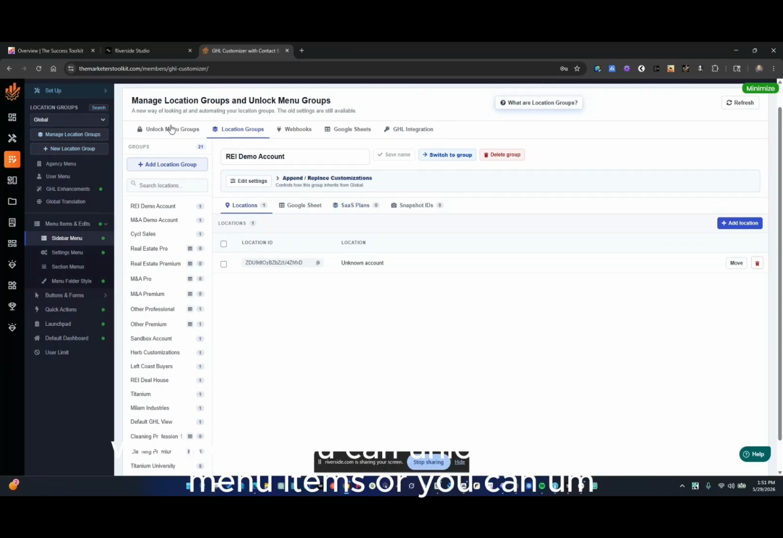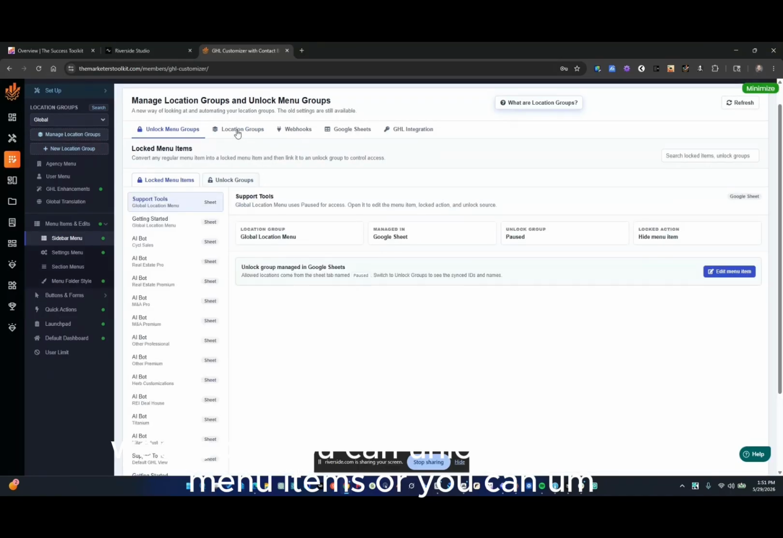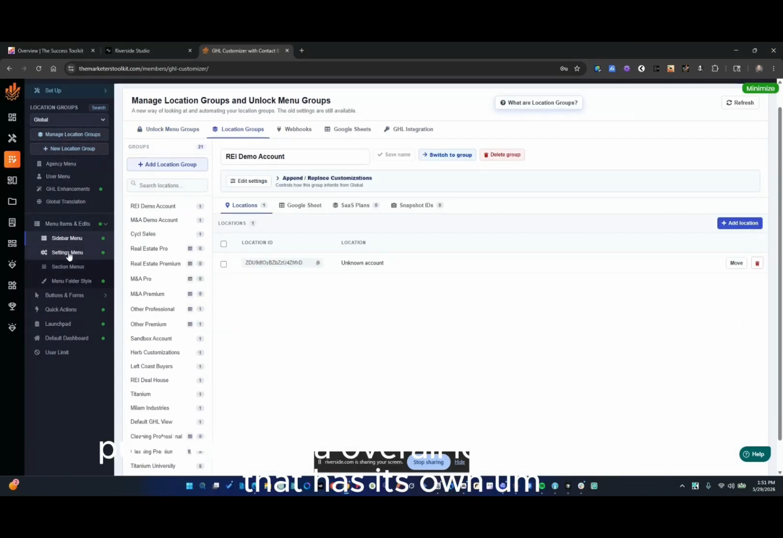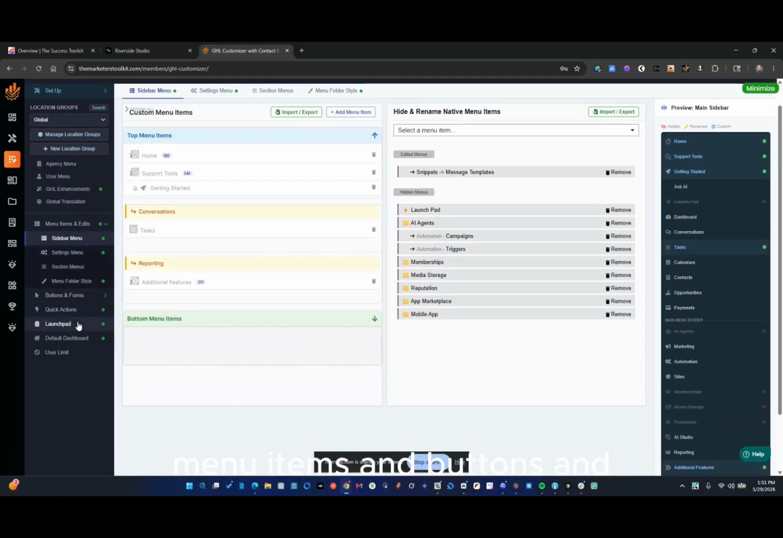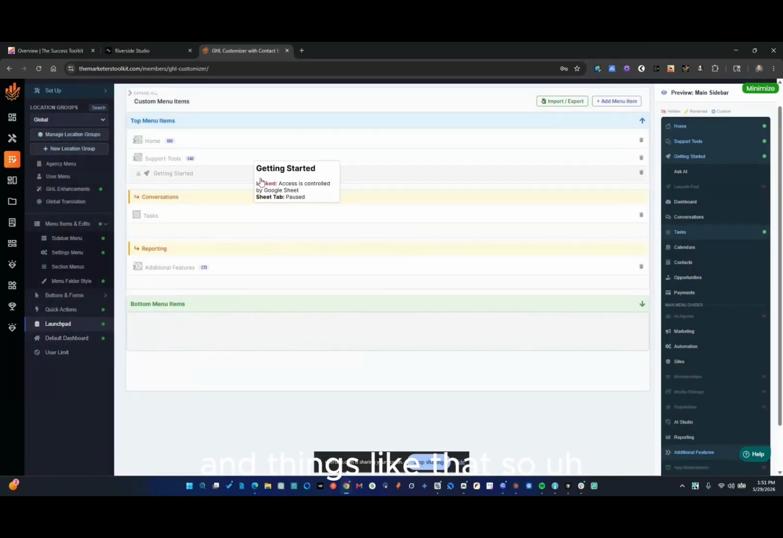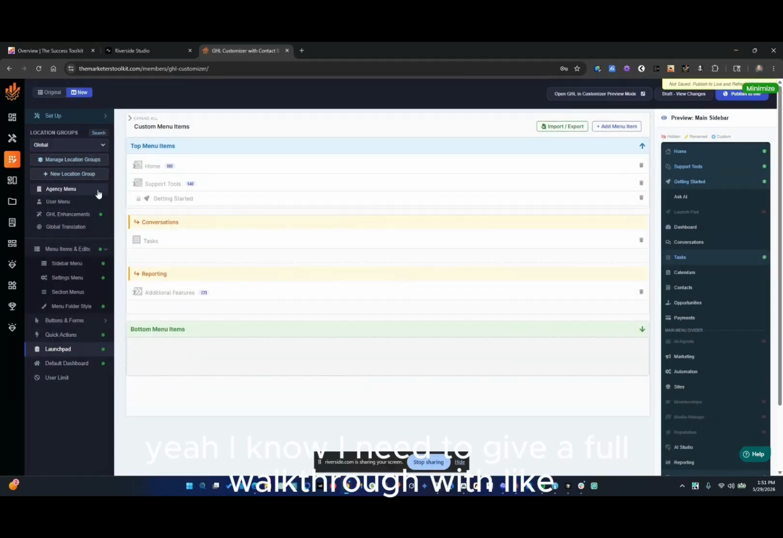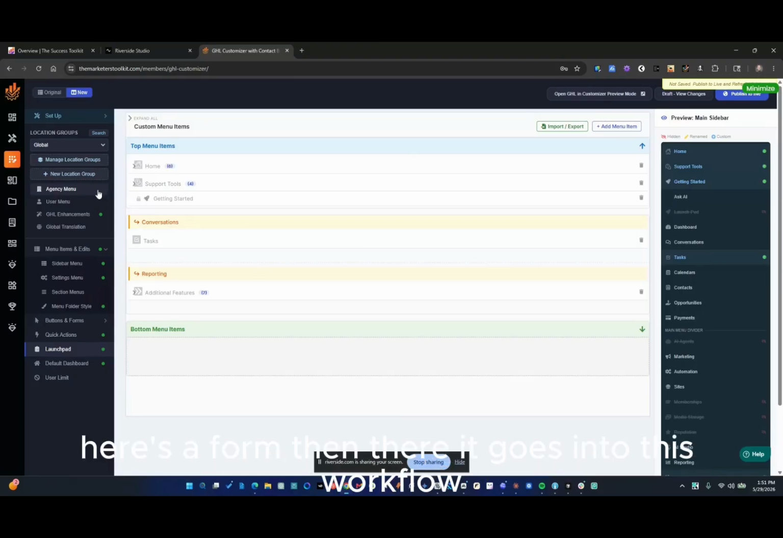You can unlock individual menu items, or you can put them into an overall location group that has its own menu items and buttons and things like that. So yeah, I know I need to give a full walkthrough with an example: here's a workflow, here's a form, then it goes into this workflow, and then we go through the thing. This is how you get the location ID, and this is where it fires into the webhook, and then it gets added in there, to give you a real-life example. But this is what we're now opened up to do.